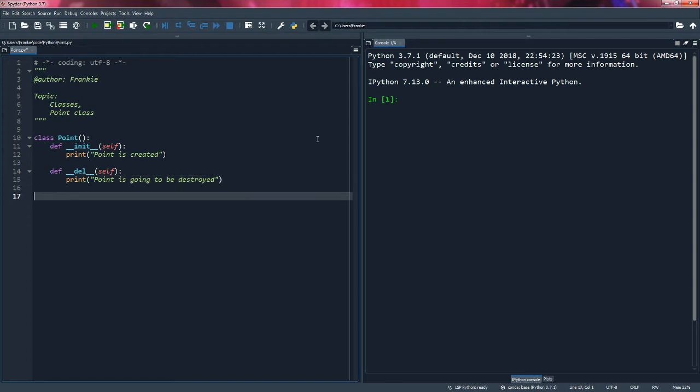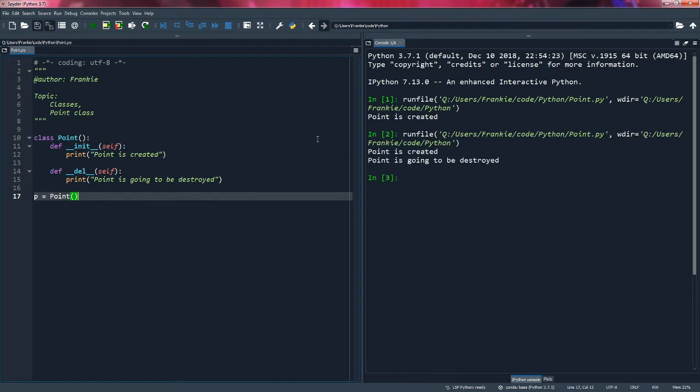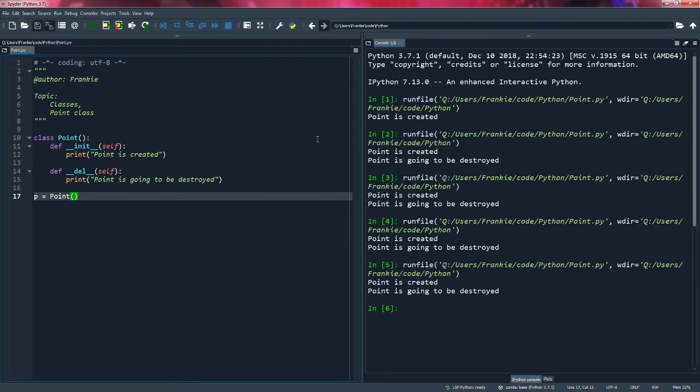So why don't we go about applying the class? Let me say p is equal to Point. Here I'm calling the constructor of Point and providing it to p. Let's see what the result is. Here, "point is created." Well, that doesn't seem quite right. If we run it again, the constructor is called as well as the destructor, and we can keep running it and the constructor and destructor are going to be consistently called.